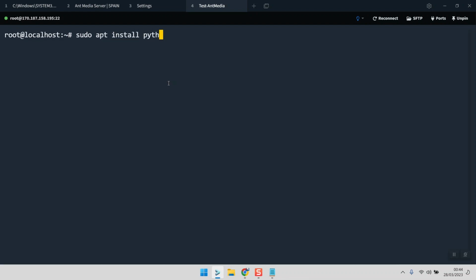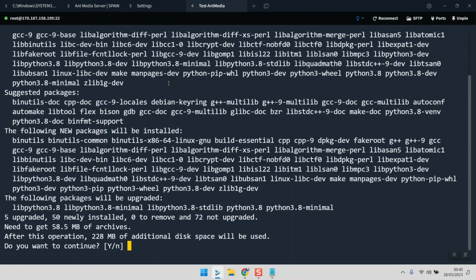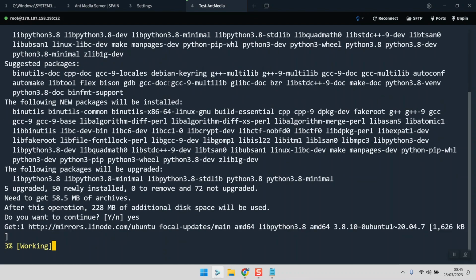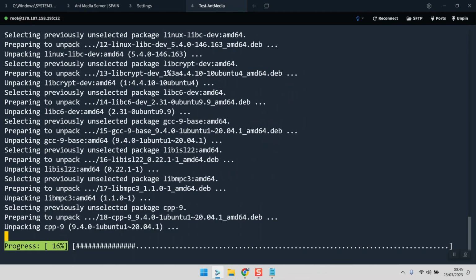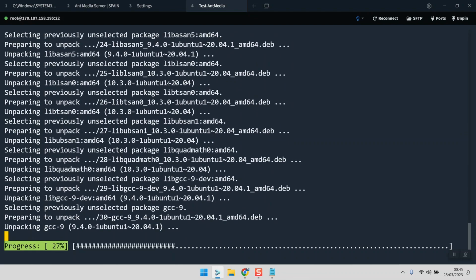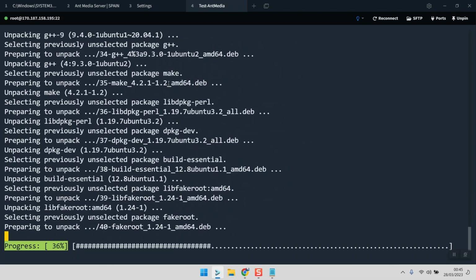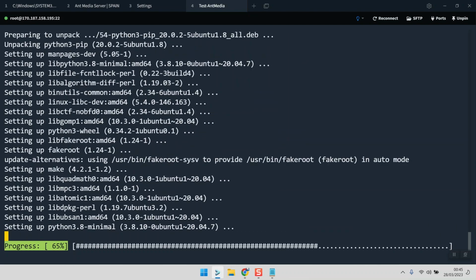python3, then dash, then add pip. So this will install both Python 3 and pip. And then you hit enter, type yes to accept the download. So these tools are downloading right now. All you have to do is wait so that the tools can finish downloading, and then we proceed to the next step.